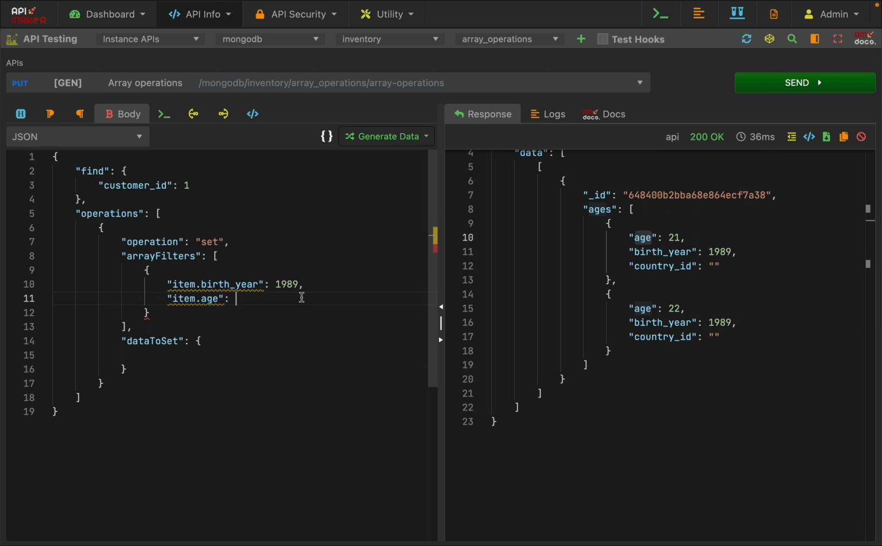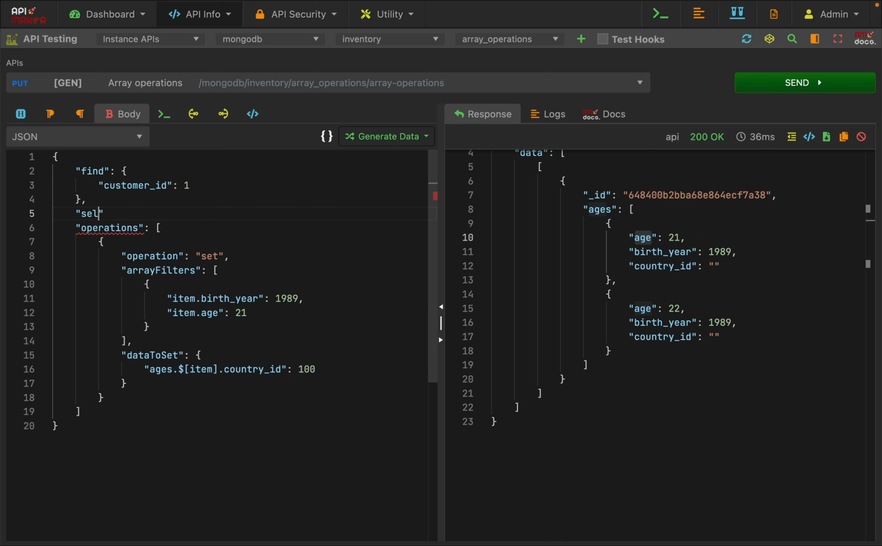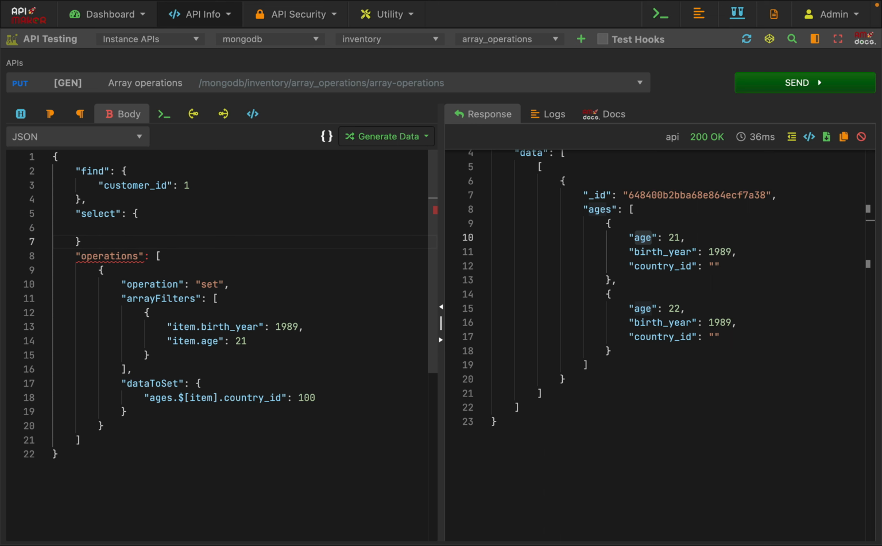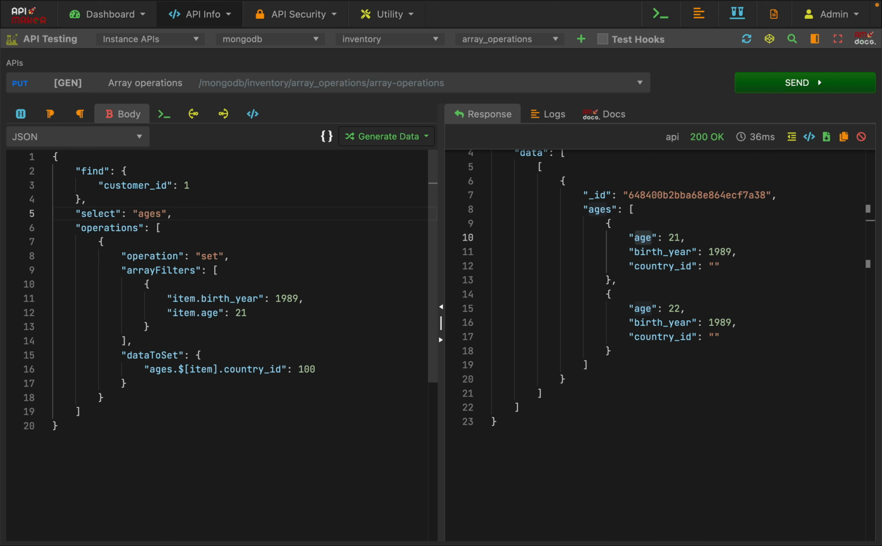Now age is, let's say, 21. So if that condition matches, we want ages dot dollar in bracket item. Whatever value we have here, item, then it is item. And inside that, we want to set country ID to, let's say, 100. Now let's perform select operation also for all the objects. In select, we want to select ages property to 1, or we can pass it like this also.